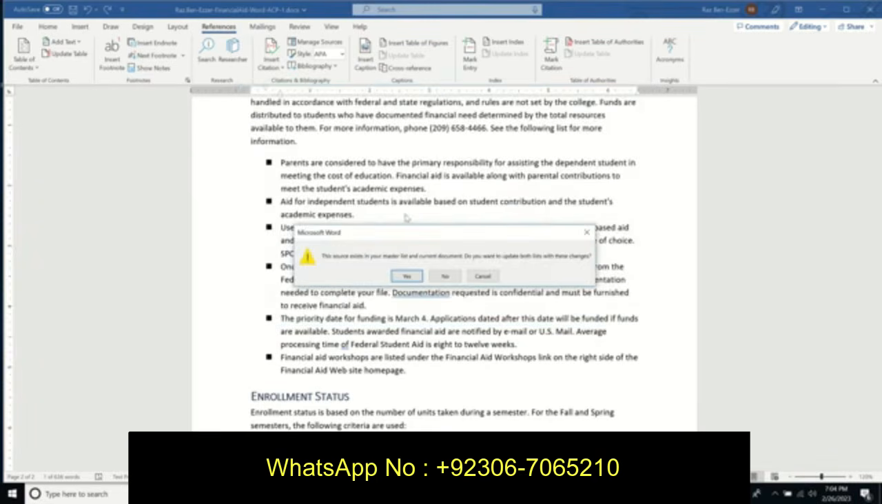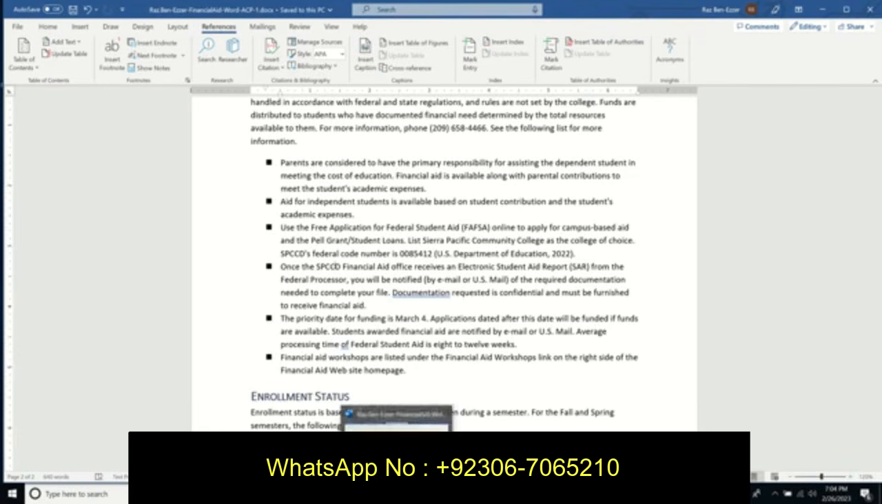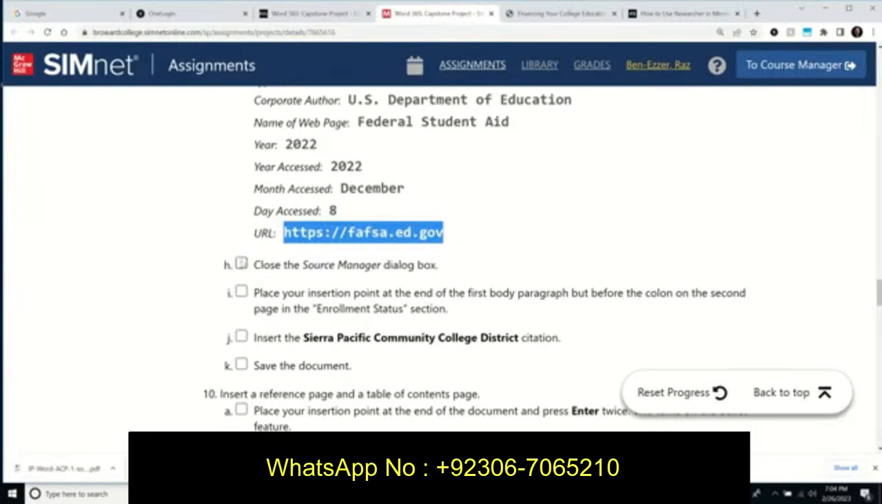It's going to ask me, I've seen this on Mac, this source exists in your master list and current document. Do you want to update? Yes, I do. Save. At this point, let's see if we're done with the Source Manager dialog box, which I closed even before. And then they want me to insert that same citation.